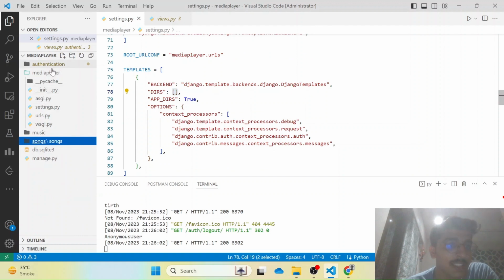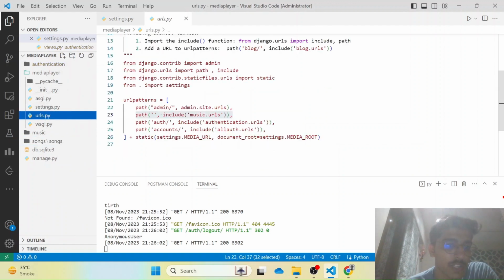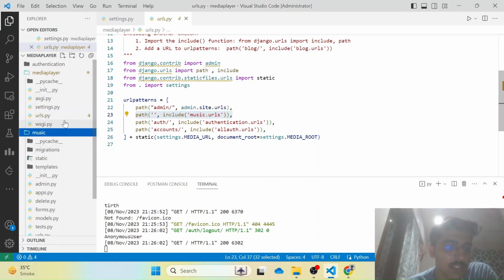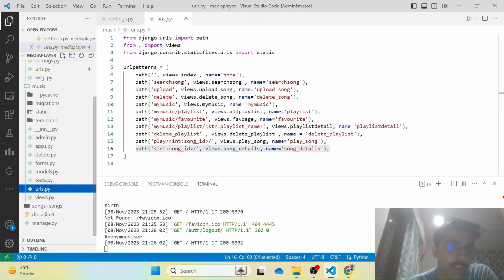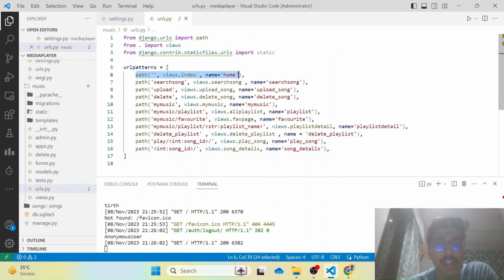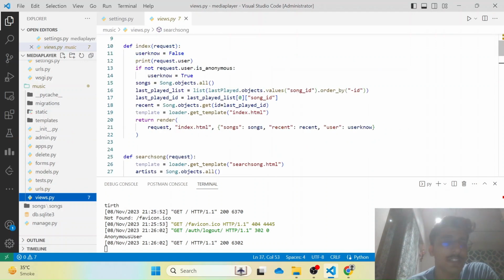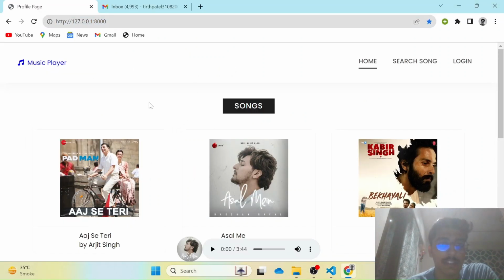Now let's see our project urls.py. By default our home page is the empty URL, so this one goes here, and this will include all the music URLs. Now let's jump to our music urls.py. Basically if the URL pattern is empty, the associated view is the home page. This is rendering the index.html page, so we are seeing this page.